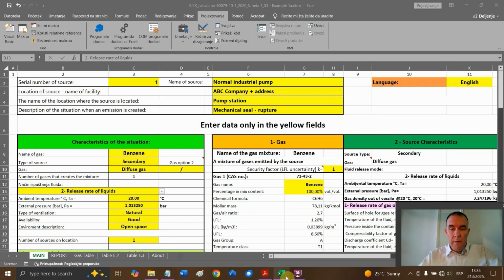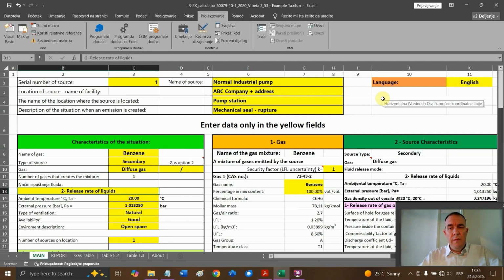This Excel file is developed in order to simulate all scenarios defined in this standard and to give you an opportunity to calculate the extension of zones with all the necessary elements used in the calculation. As you see, data are only entered in the yellow fields.